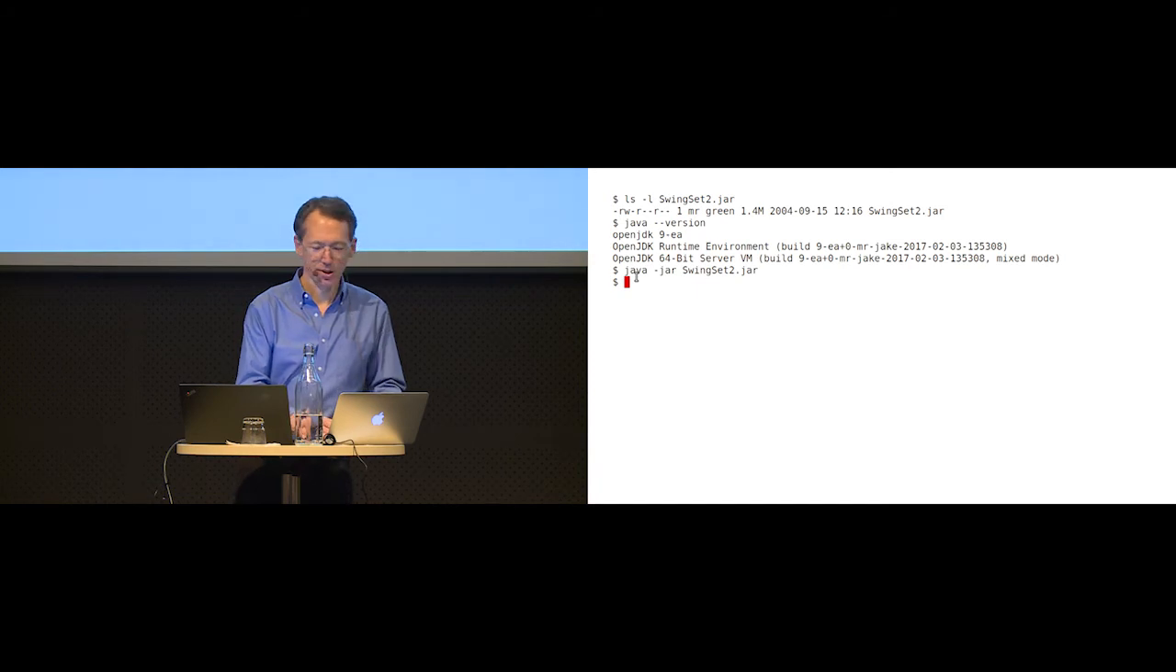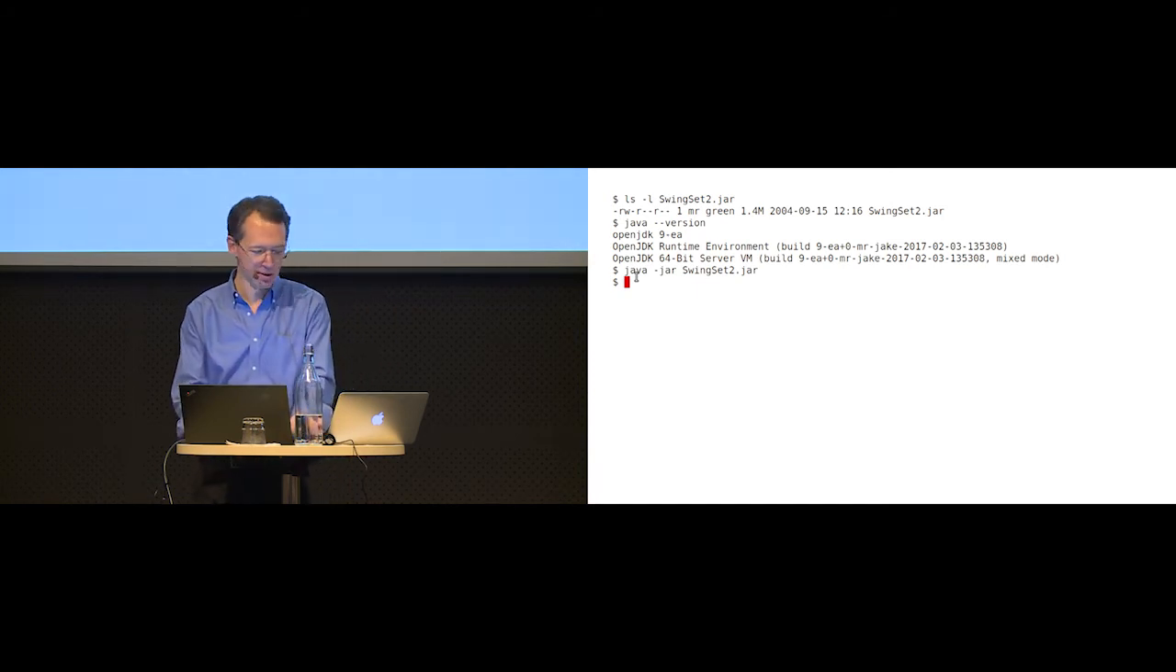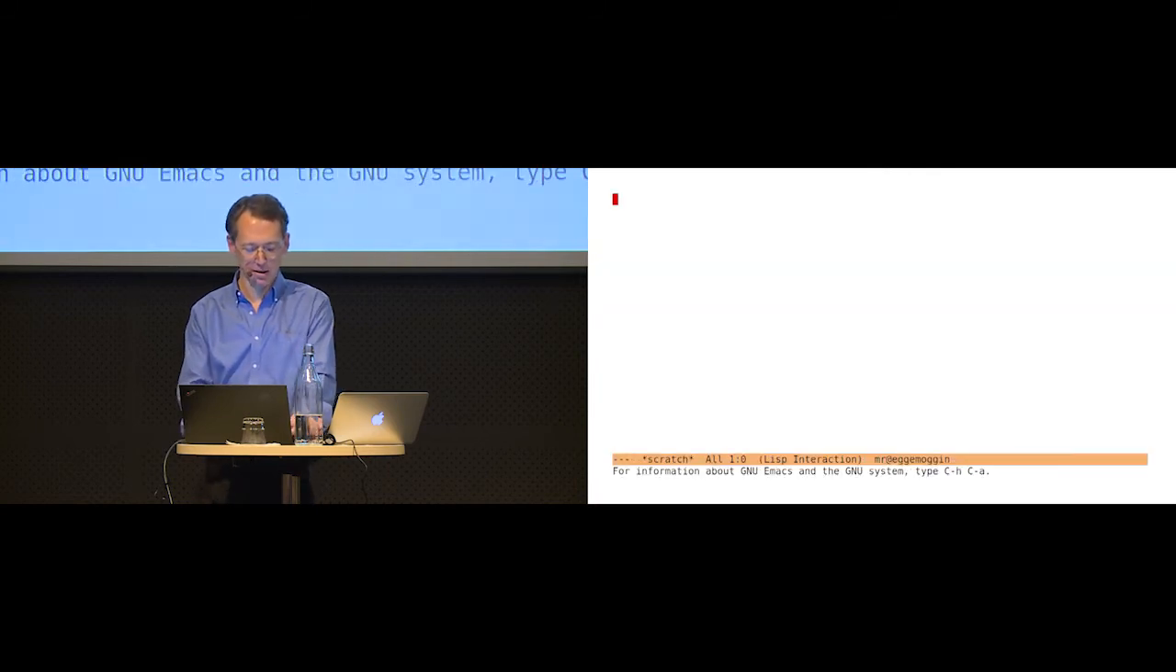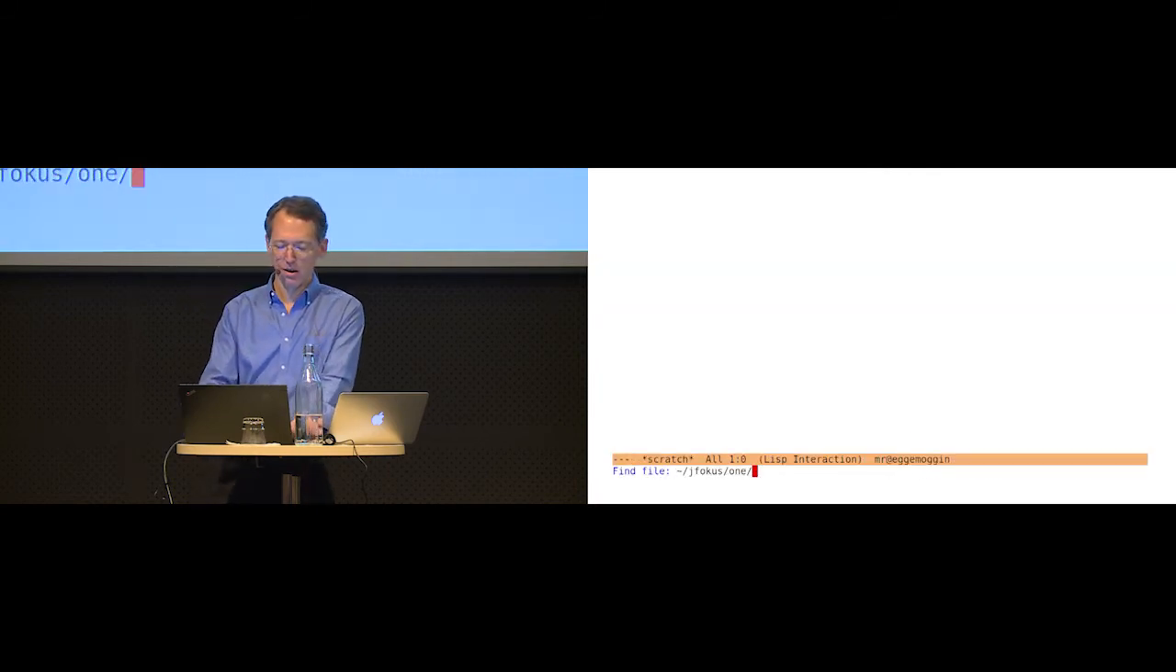Okay, so let's look at some code. I will crank up my favorite IDE here, namely Emacs. So I've got a little tiny app here.